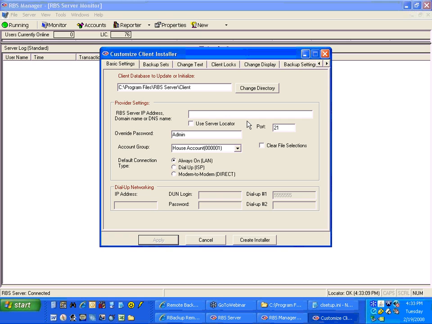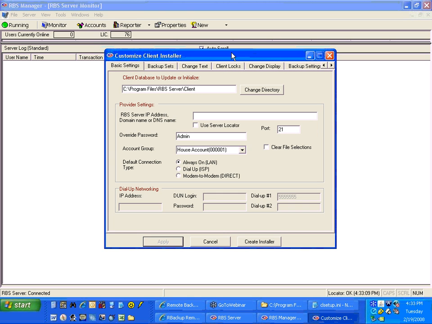Okay. There it is. To get to the Customize Client Installer, select from the Manager, Tools, and Customize Client Installer. We've done the initial basic setup in the last webinar, I believe. So we're going to go through the advanced setup in this client installer. The basic settings are the IP address, or your domain name, or the address of your server, the RBS server.